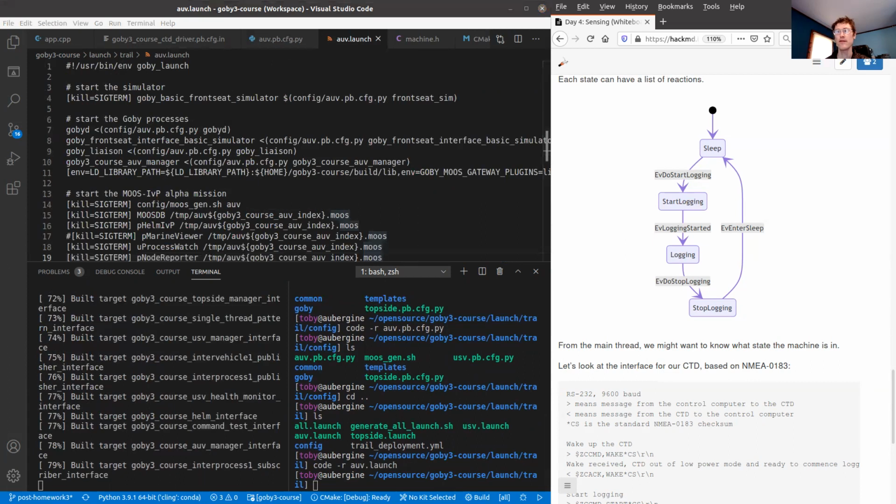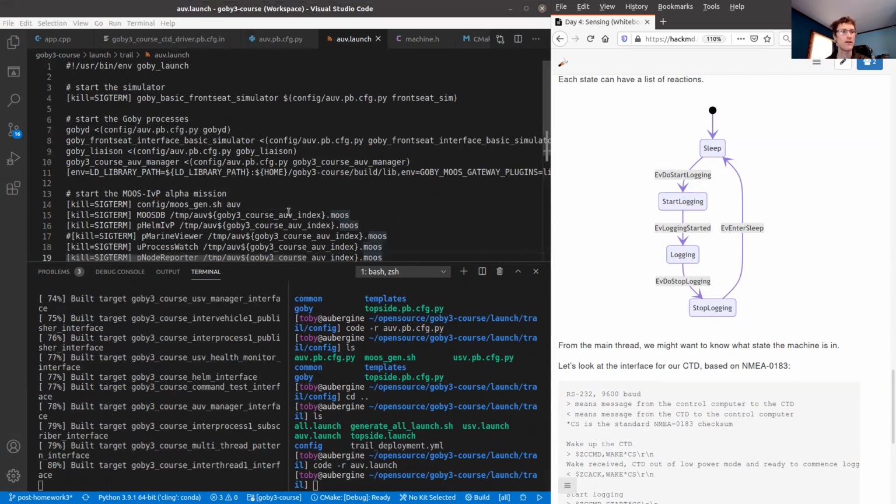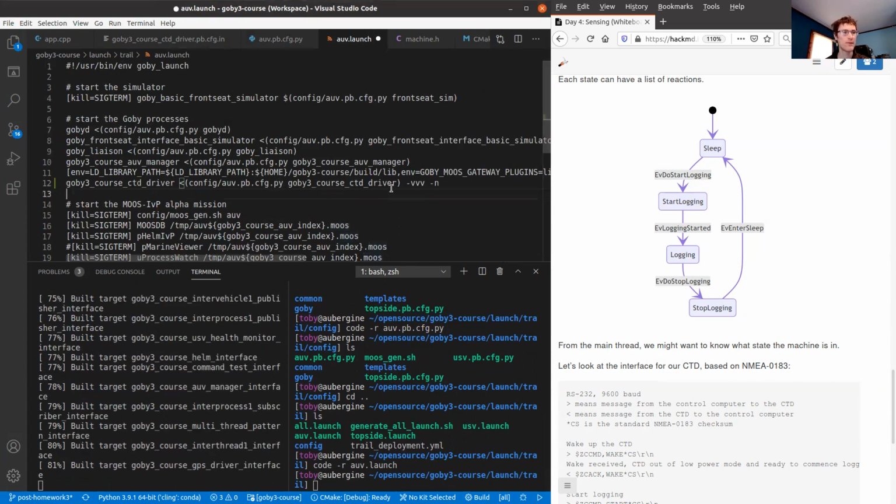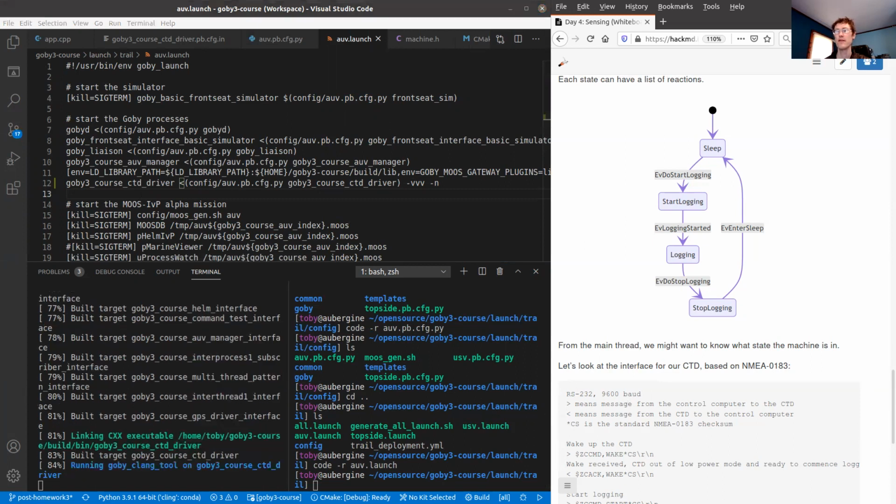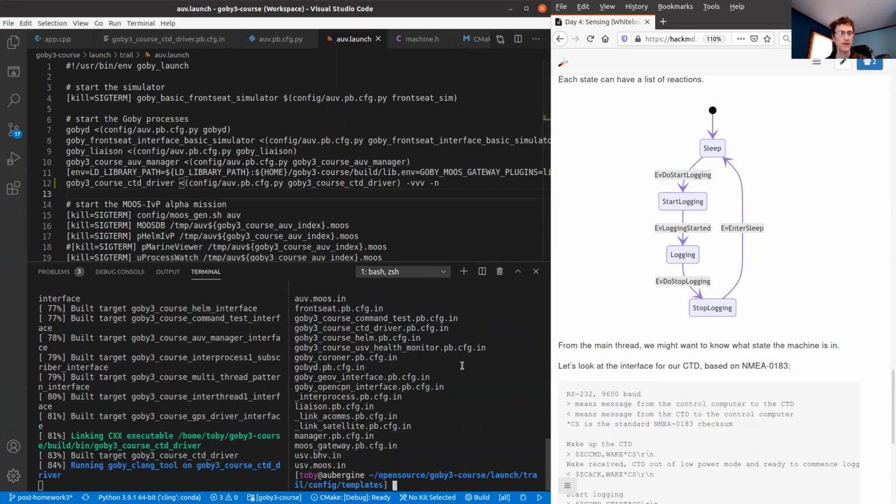So we want to launch our CTD driver, and I'll keep it in debug 2 verbosity for now so that we can still see what's going on. And I wanted to be able to send the CTD control message. So we'll go in liaison, we'll send it as a command from liaison.